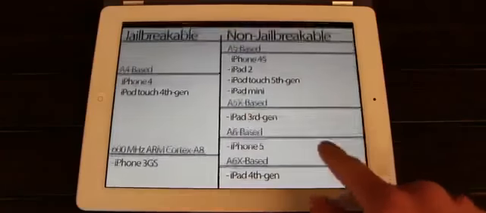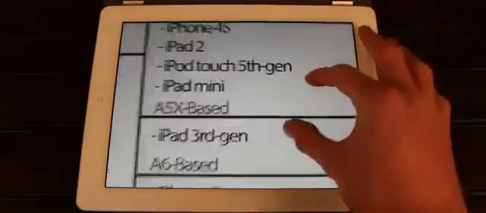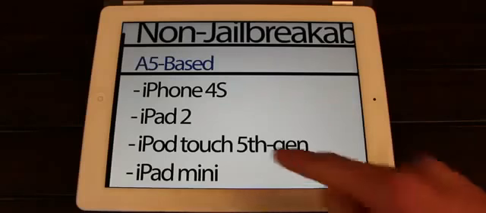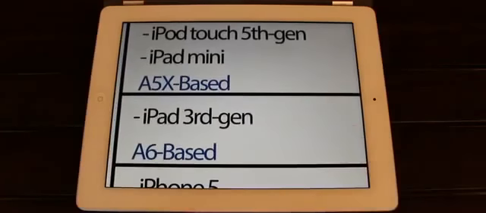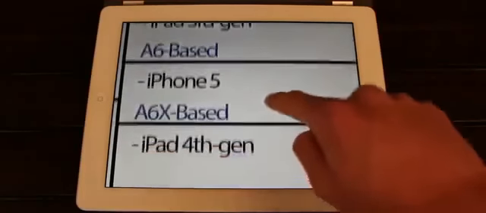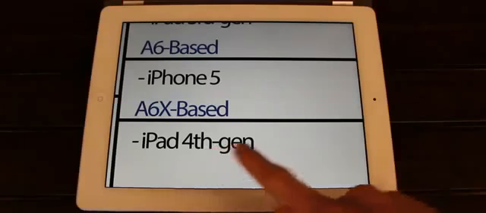Now, moving over to the non-jailbreakable side, we have the A5 based devices, which include the iPhone 4S, the iPad 2, the iPod Touch 5th generation, as well as the iPad mini. We have the A5X, which includes the 3rd generation iPad. We have the A6, which includes the iPhone 5, and the one A6X based device, the 4th generation iPad.